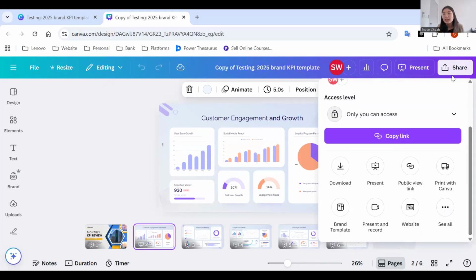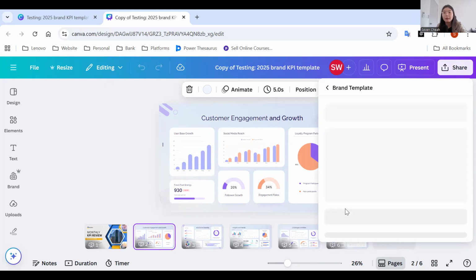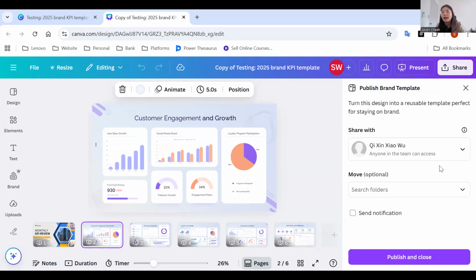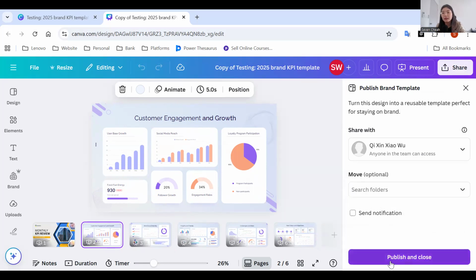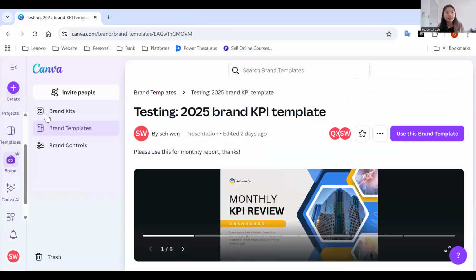So how to set as brand template is once you have the Pro account, the paid account, you just click share and you will scroll down, you see one thing called brand template. You click inside and then you can publish it to the team's brand template. Okay, so this is how it publishes and close. So this is the brand template.